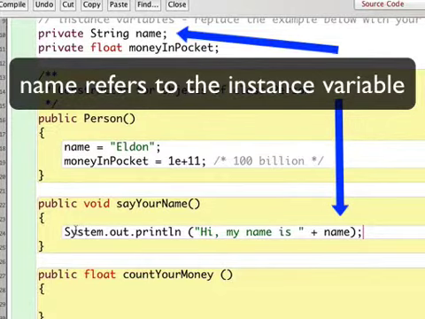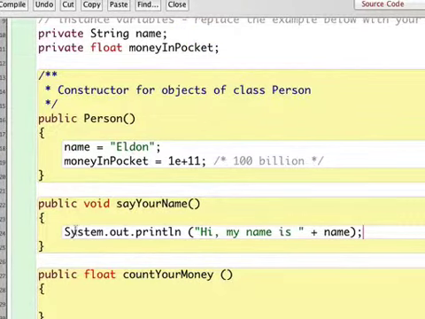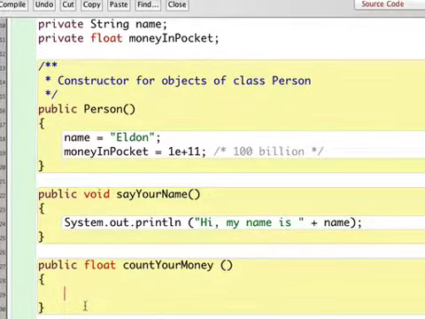Okay, next one. Now, next one is quite tricky because you will learn a new keyword. Okay? So count your money. What is the intention of, if I send this person object a message, hey, tell me how much money you have, right? So what this object should do in response to that request? Tell you how much you have. So how do we do it? Are we going to print again?